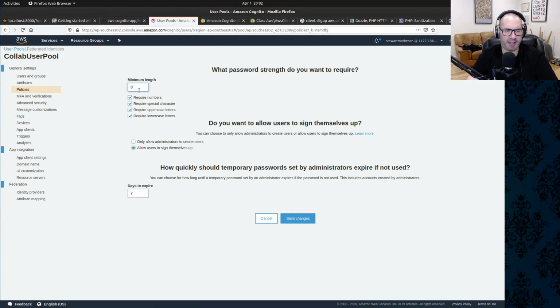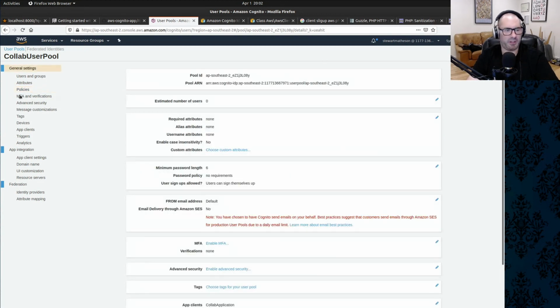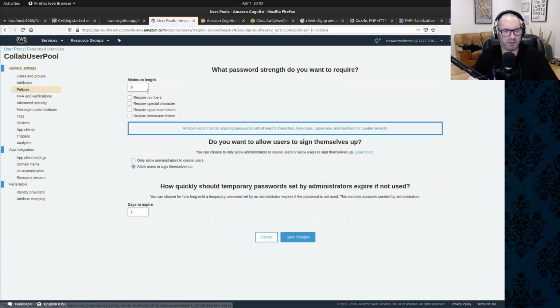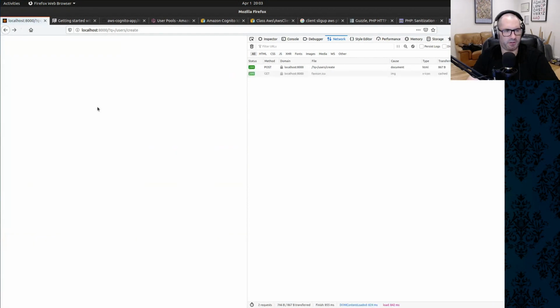So minimum length 8, require numbers, require special characters, require uppercase letters, require lowercase letters. So let's drop that down to secret, SECRET 6, and then no. So we're really running with scissors here. Okay, save changes. Now, I'm guessing this should go past this error now. Okay, cool. No error. Good sign.